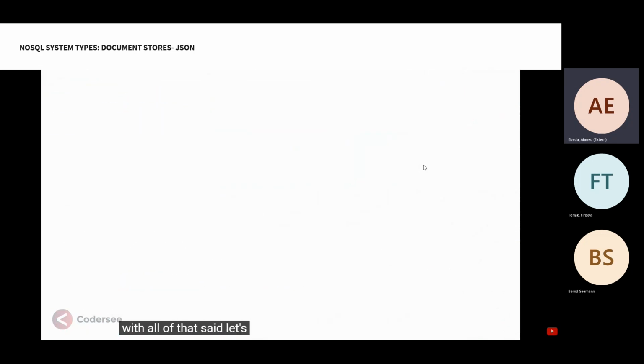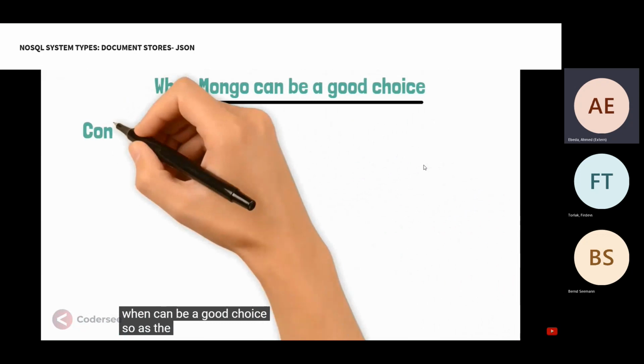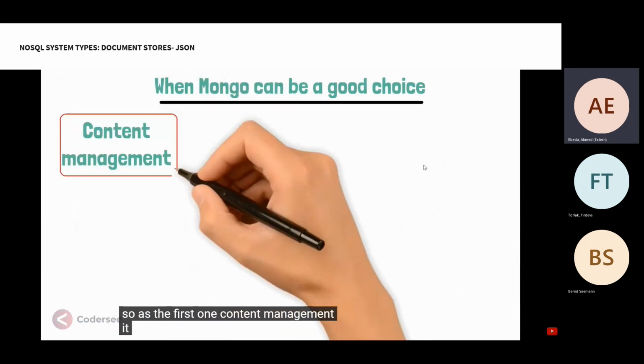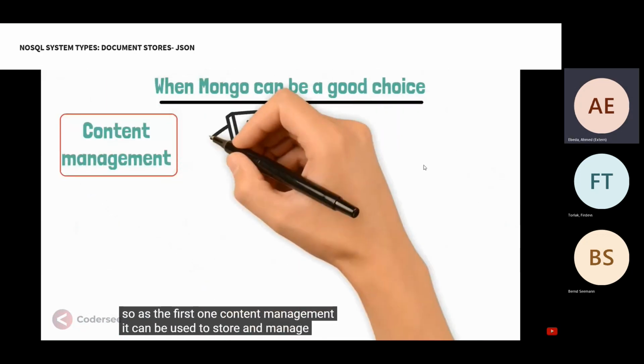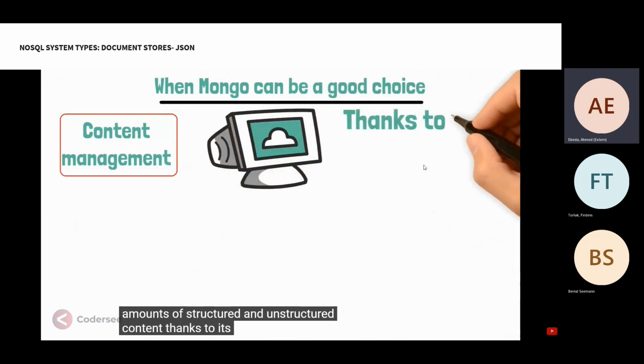With all of that said, let's figure out when Mongo can be a good choice. So, as the first one, content management. It can be used to store and manage large amounts of structured and unstructured content, thanks to its flexibility.